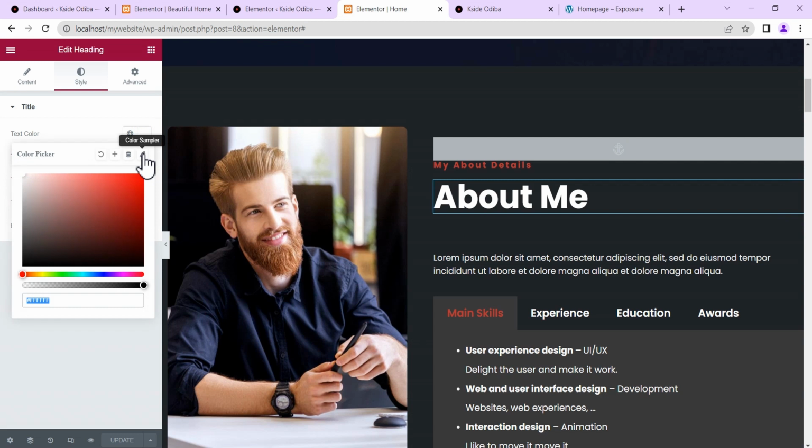What this color sampler does is that it picks color from anywhere on the website, be it image or other colors on the website, and then sets it as a color of whatever widget you intend to change its color, be it for the background section, be it the text color, the font color, whatever. You can use this color sampler to easily pick color from your website and then change it, as you can see.